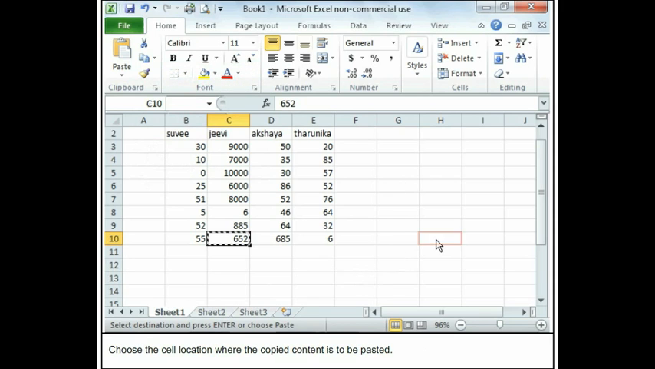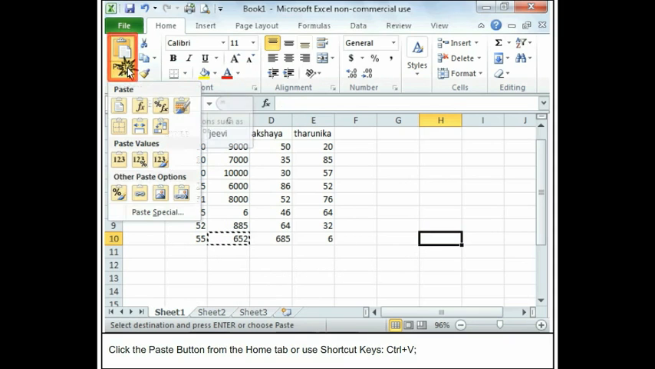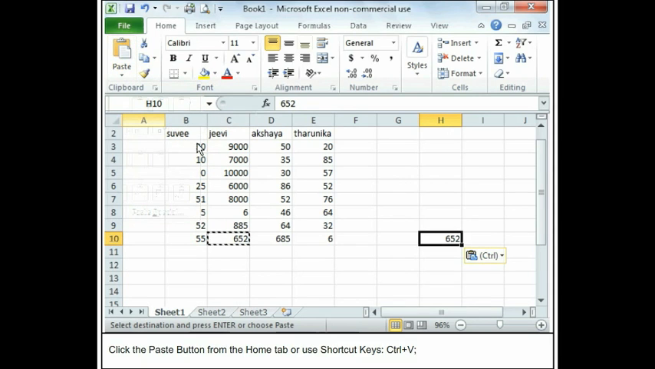Choose the cell location where the copied contents are to be pasted. Click the Paste button from the Home tab or use the shortcut keys Ctrl+V. The cells are copied to the destination cell or cells.